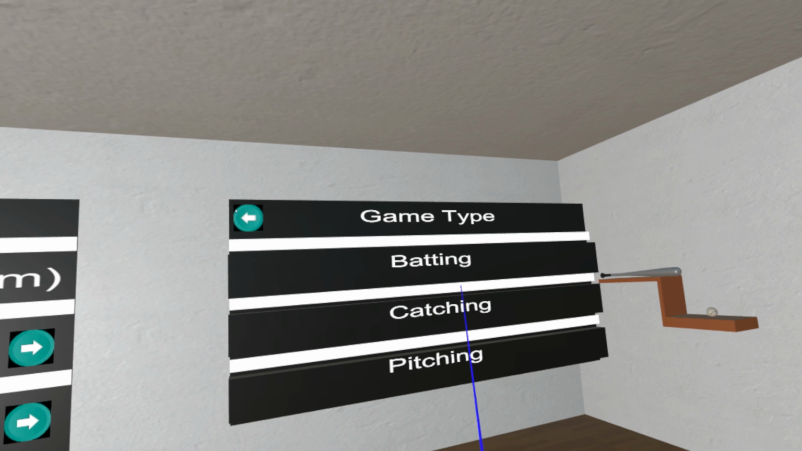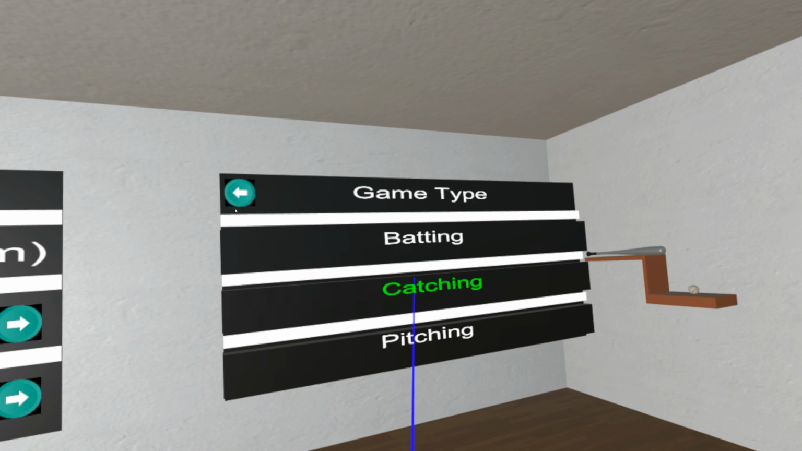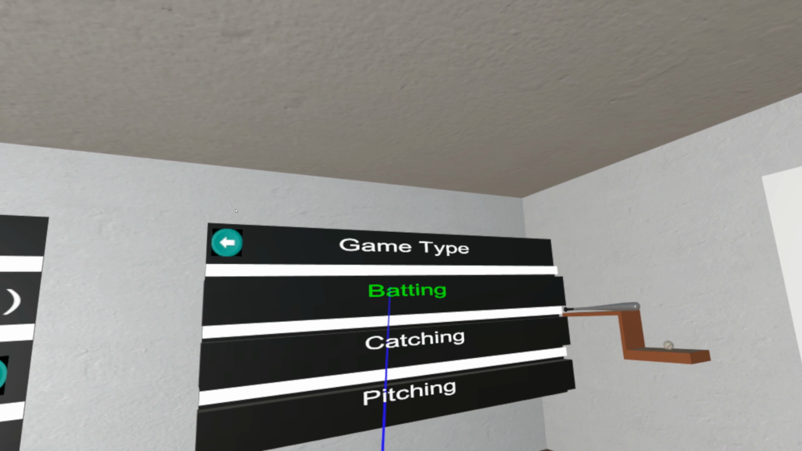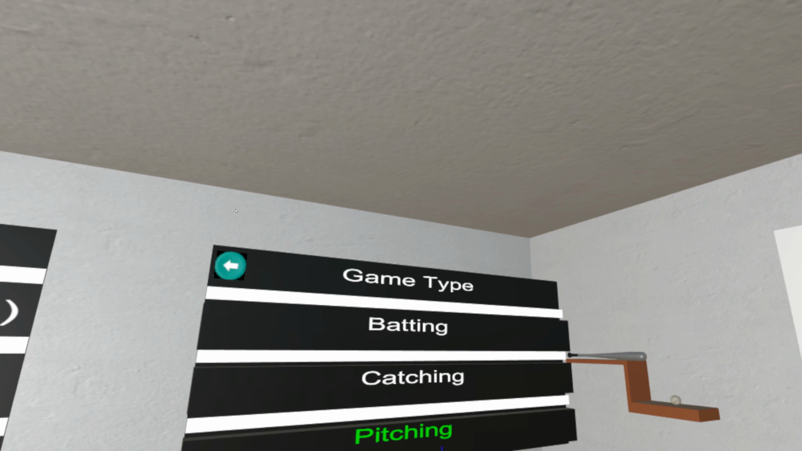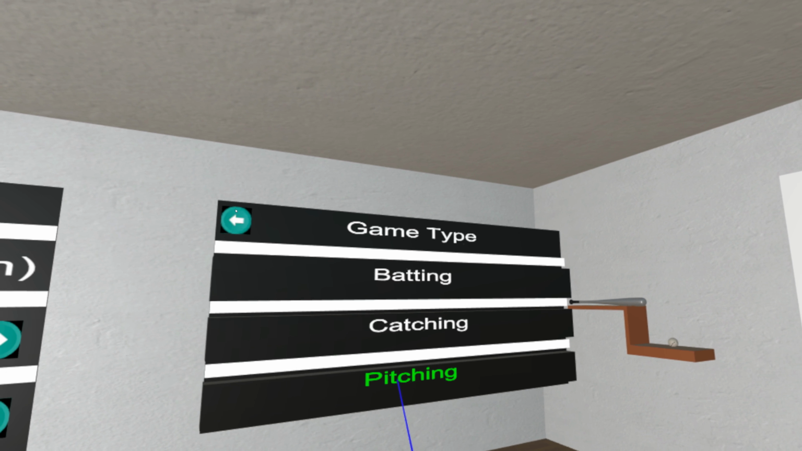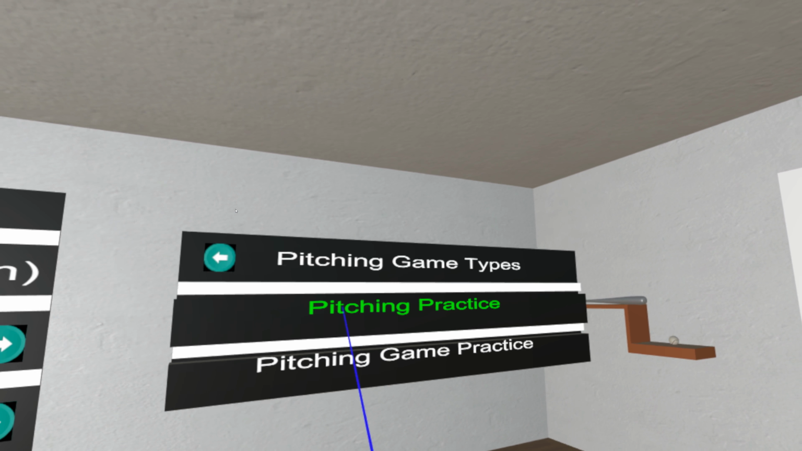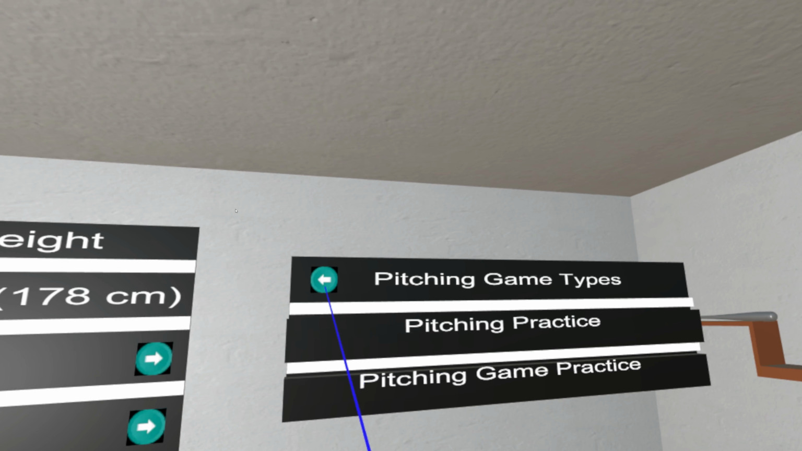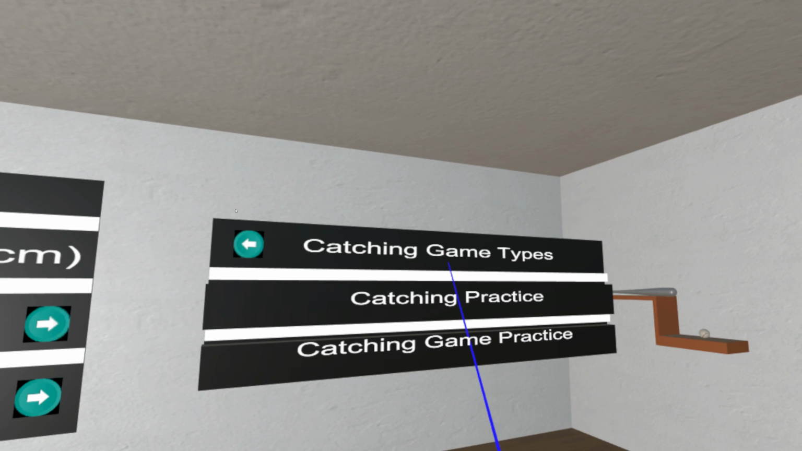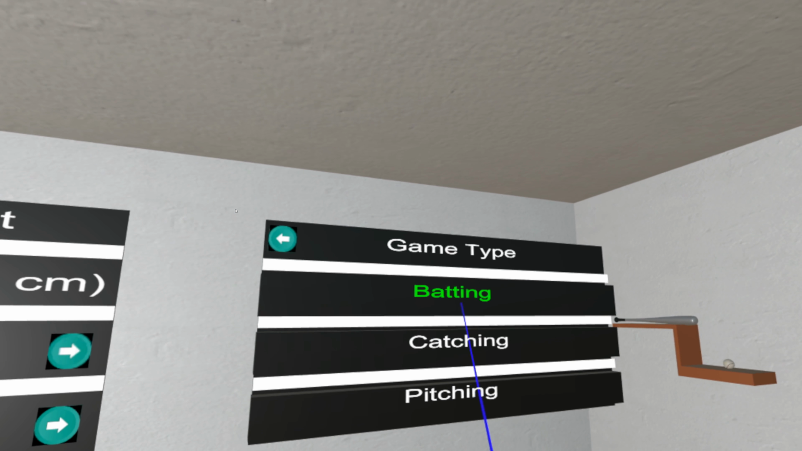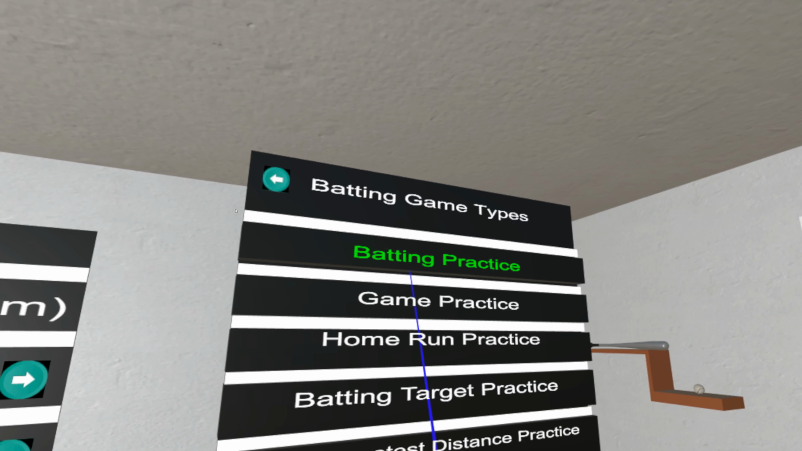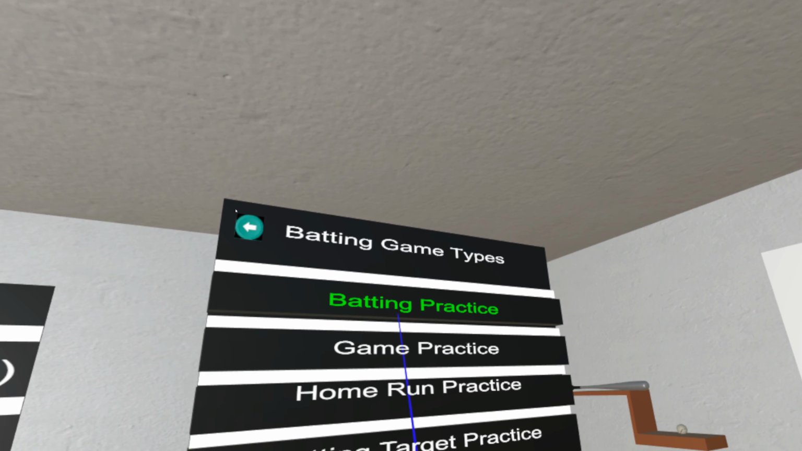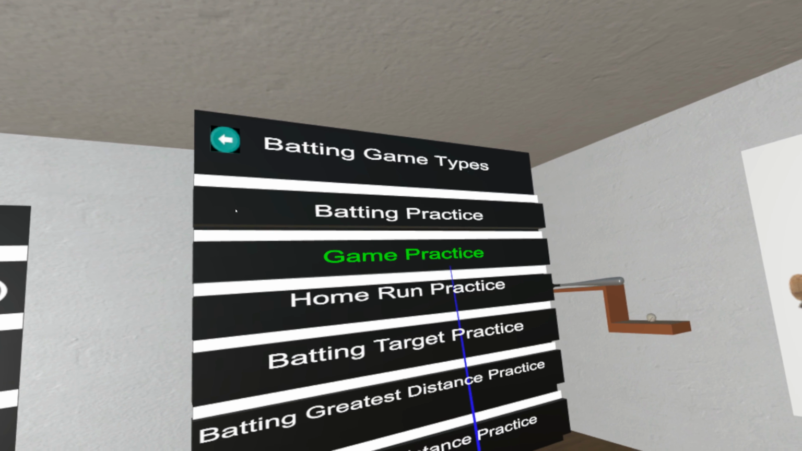Then you've got your game types. So three different categories, obviously, in baseball. There's batting, catching, and pitching. For pitching and catching, you've got two different things. Basically, practice your pitching or actually go into a game. Practice your catching or go into a game. And for batting, you've got a lot more, because batting is probably the funnest, in my opinion. So you've got practice your batting and go into a game.